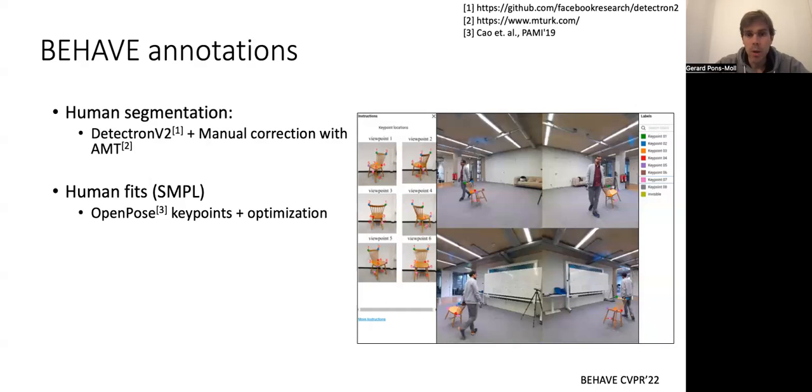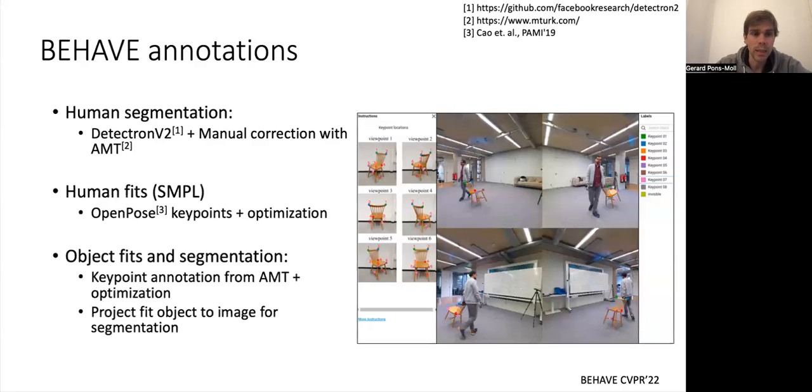To estimate the human model, we also use 2D key points coming from a 2D detector, which is called OpenPose, and basically using the object fix and segmentation and the key point annotations from Amazon Mechanical Turk. Basically, you optimize the model such that the projections of the 3D joints of SMPL and the OpenPose detections match, and the 3D object points match with the 2D key point annotated in the image. Now, of course, this is a tedious procedure, which we needed to do to get things started.